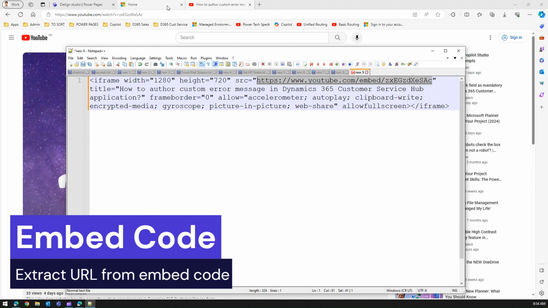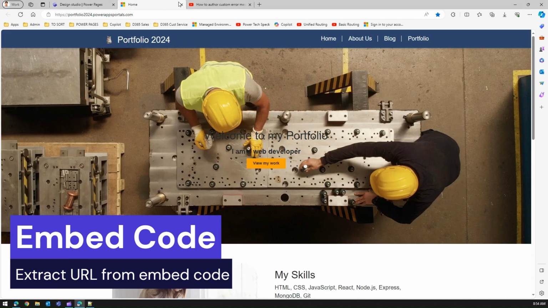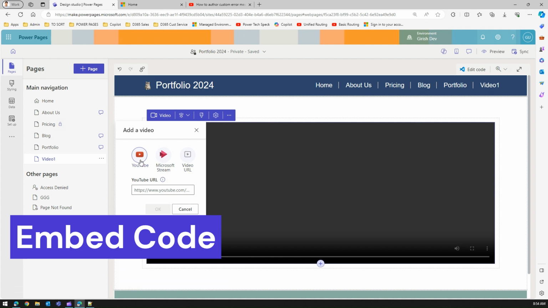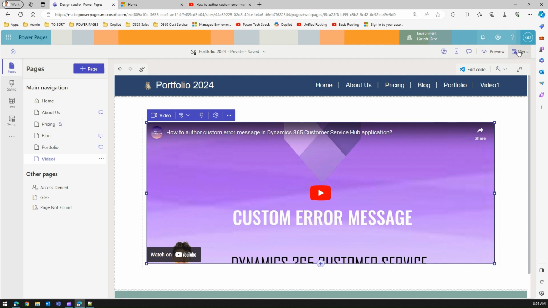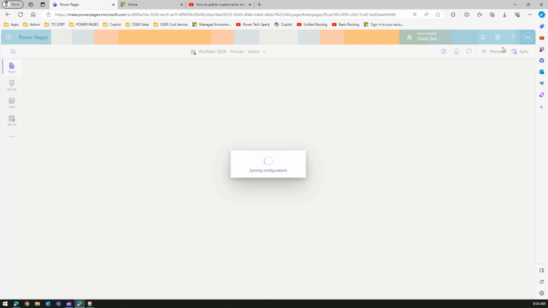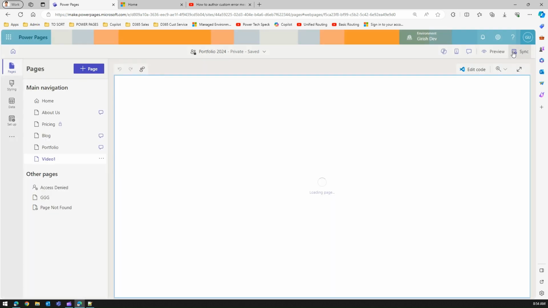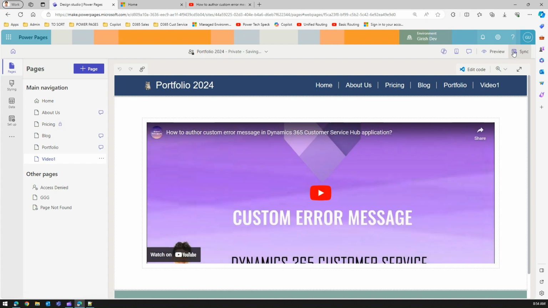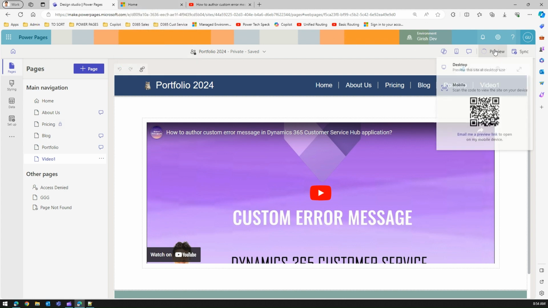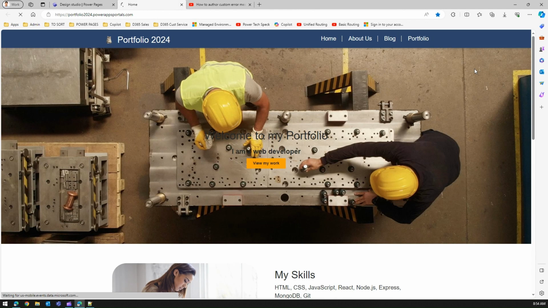Now here under YouTube, I'll paste this URL and click on OK. I'll sync these changes and start previewing once the synchronization is complete. So essentially, we are first starting with a plain YouTube video URL, and then we'll start manipulating the query string. Once this is ready, let me preview this in the desktop.